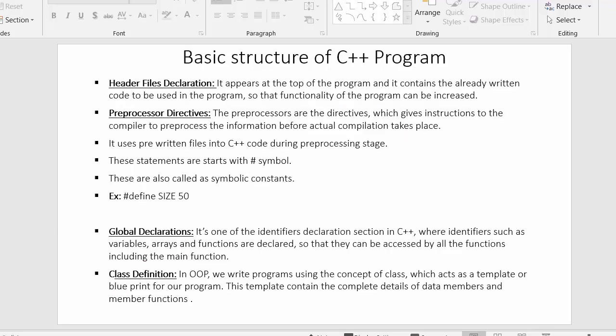Next, it uses pre-written files in C++ code during the preprocessing stage. So this preprocessor directive uses pre-written code in our existing program. These statements start with the hash symbol. As you can see in this example, these preprocessor directives always start with the hash symbol, and they are also called symbolic constants.